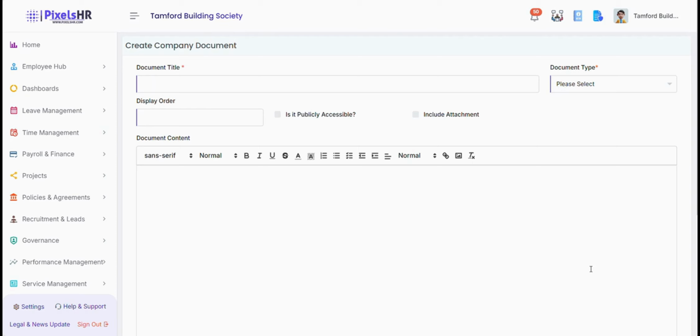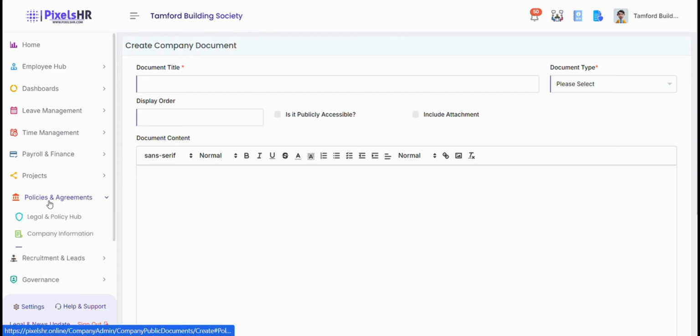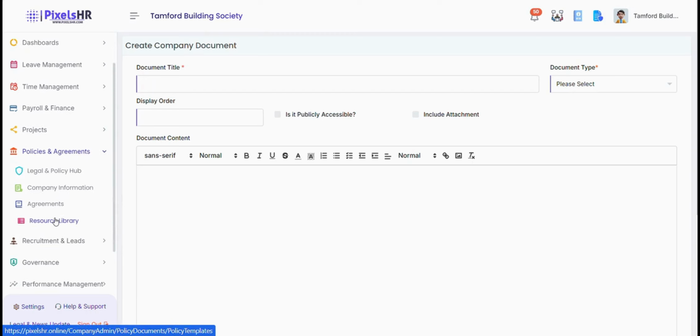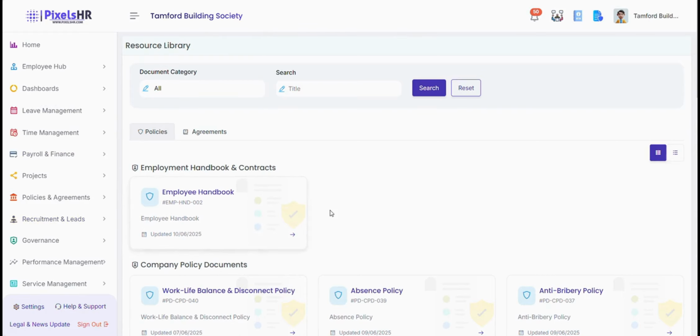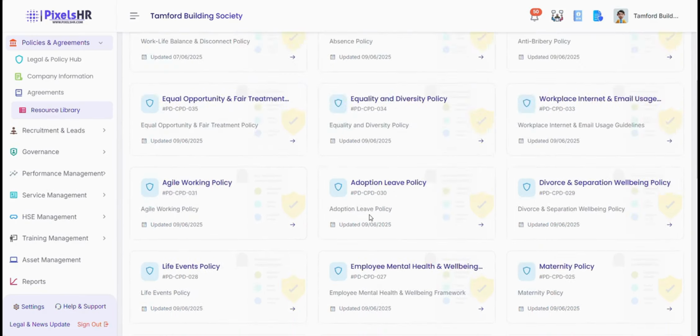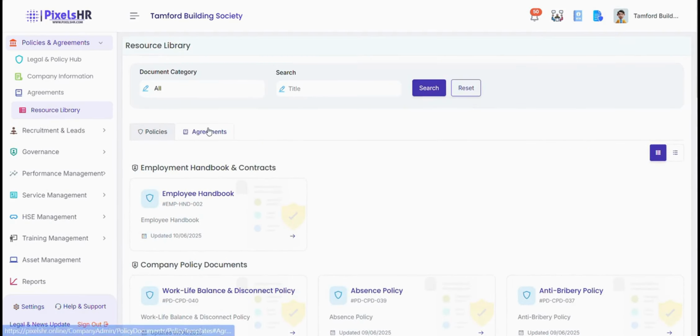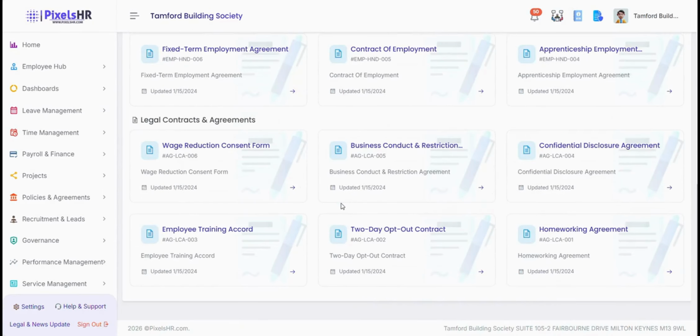Now, in the case that you want to use our documents and templates, please head over to Policies and Agreements. Then select Resource Library. And you will have access to all of our policies as well as all of our agreements.